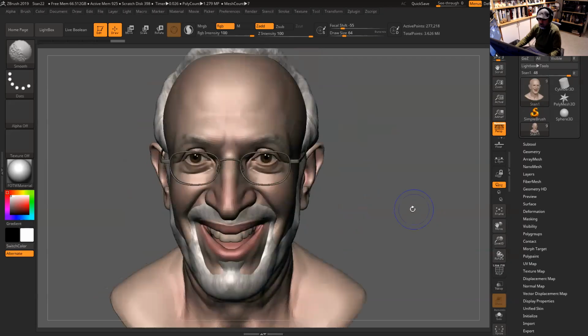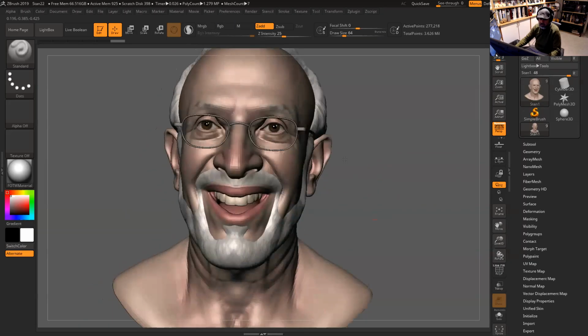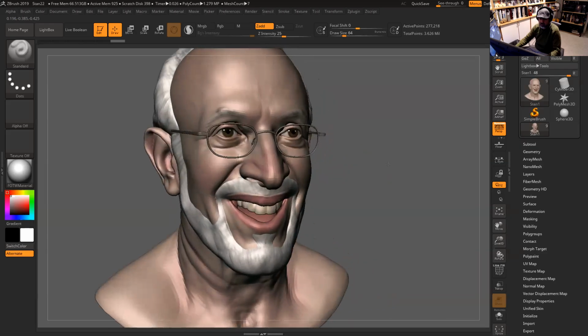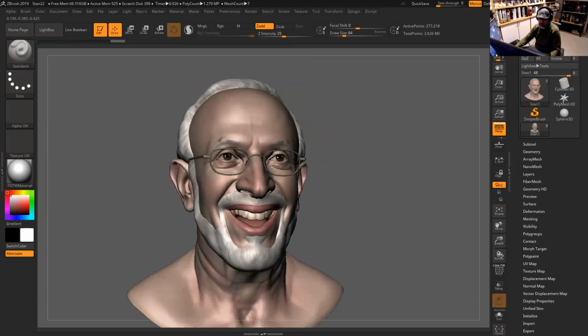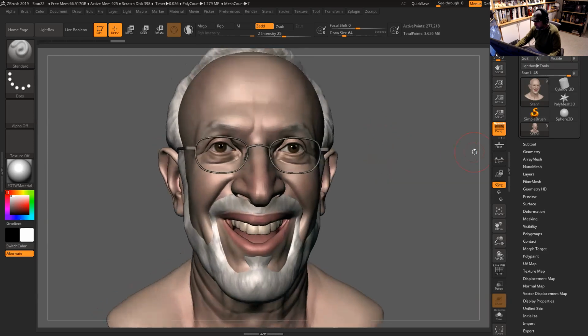We don't have a color. This is just a concept color that I have in there to experiment and see if the likeness is kind of there. We still have plenty of work to do with likeness, but we're going to have fun doing the detail.